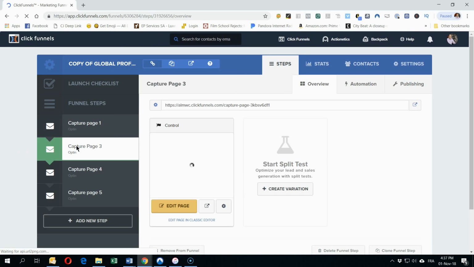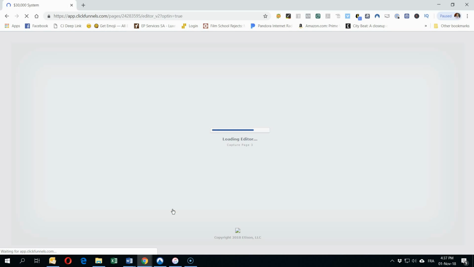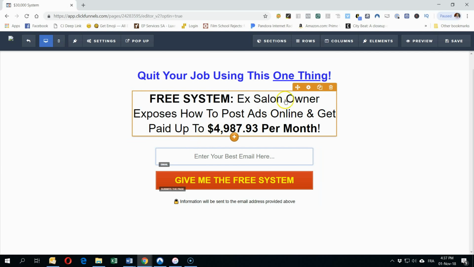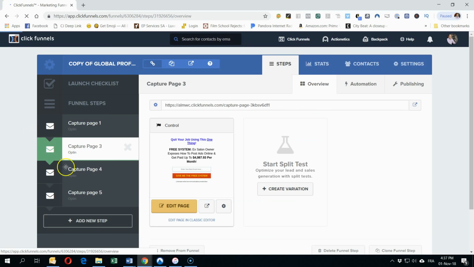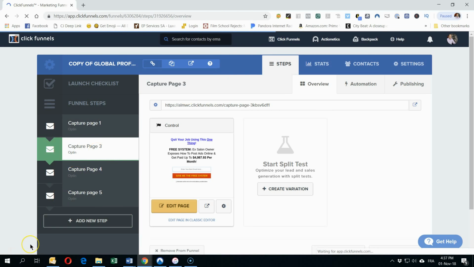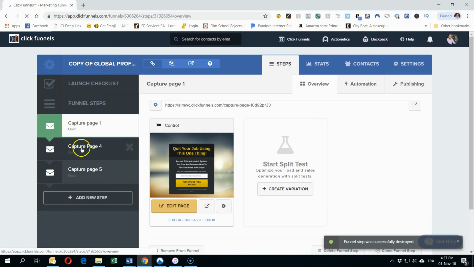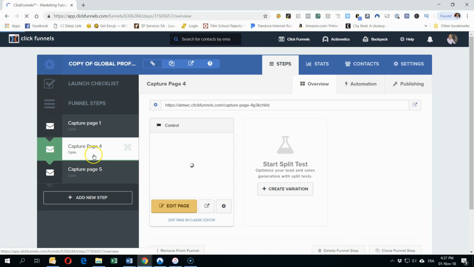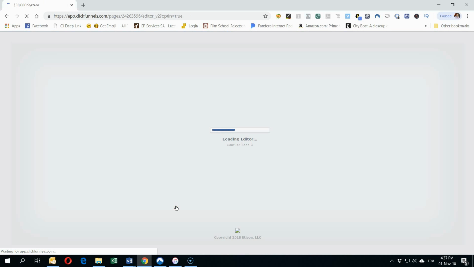So capture page 3 is, let's have a look at it, free system, and it gives again a number. I don't want a number in it, so I delete it. Let's look at the next one.